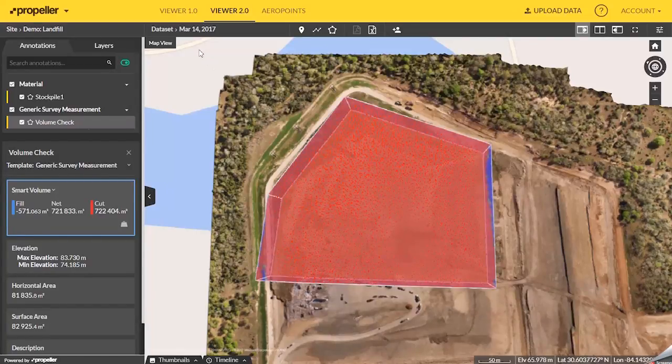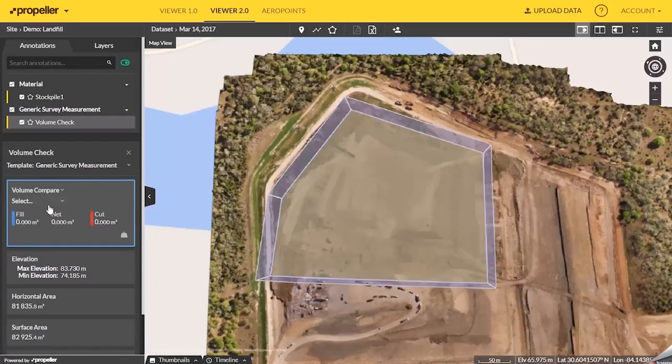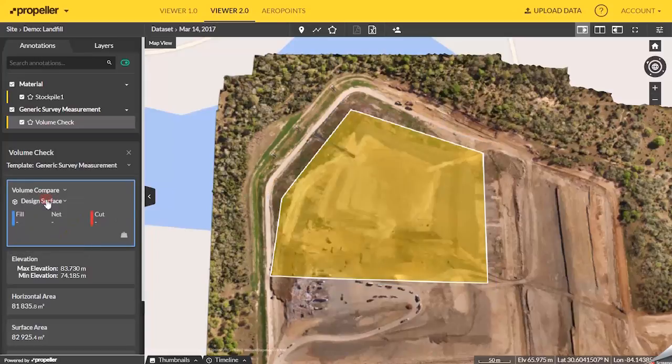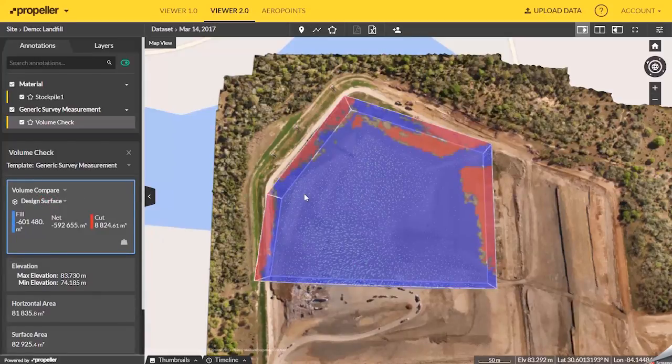This time, instead of Smart Volume, we'll do a Volume Compare, and we'll select the design surface to compare the volume against. This now uses the fill amount to show you how much airspace is remaining. Here, you can see it's just over 600,000 cubic meters.